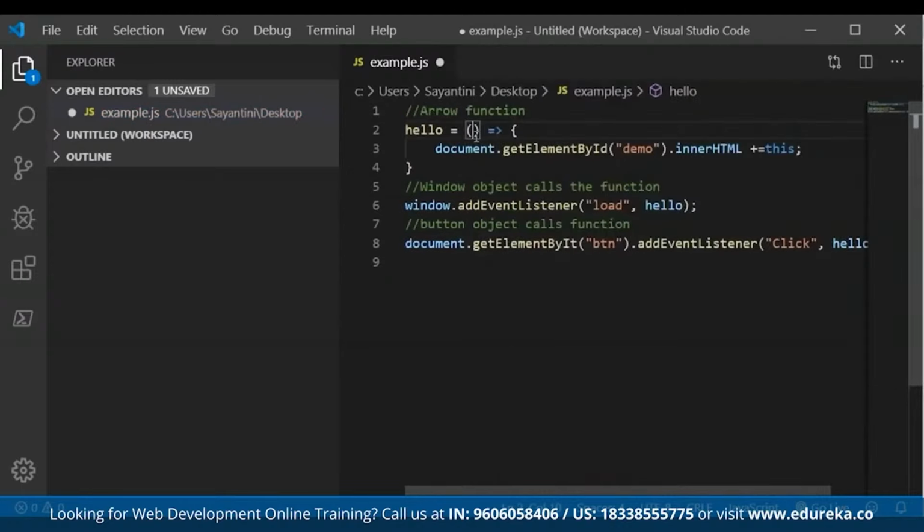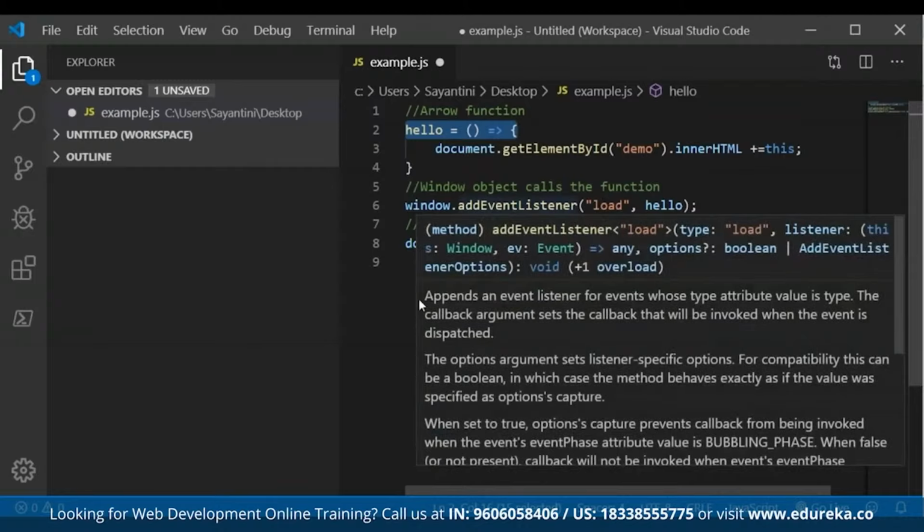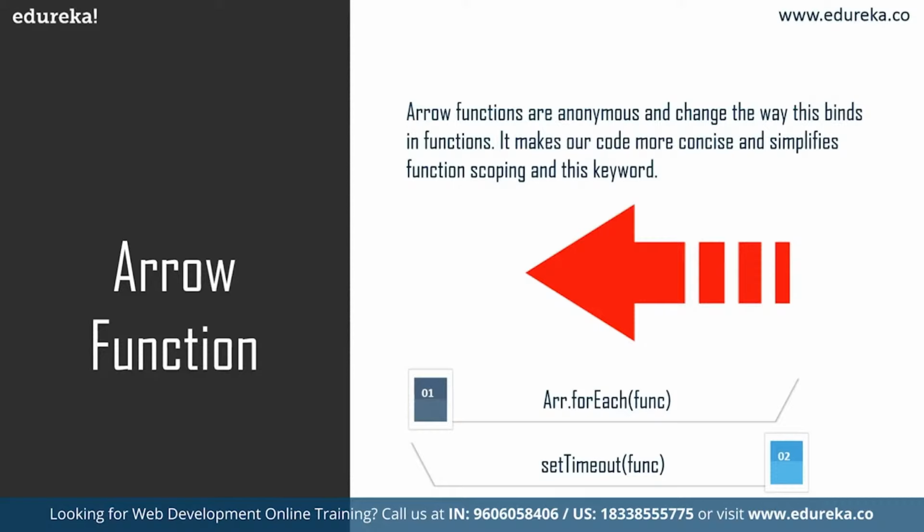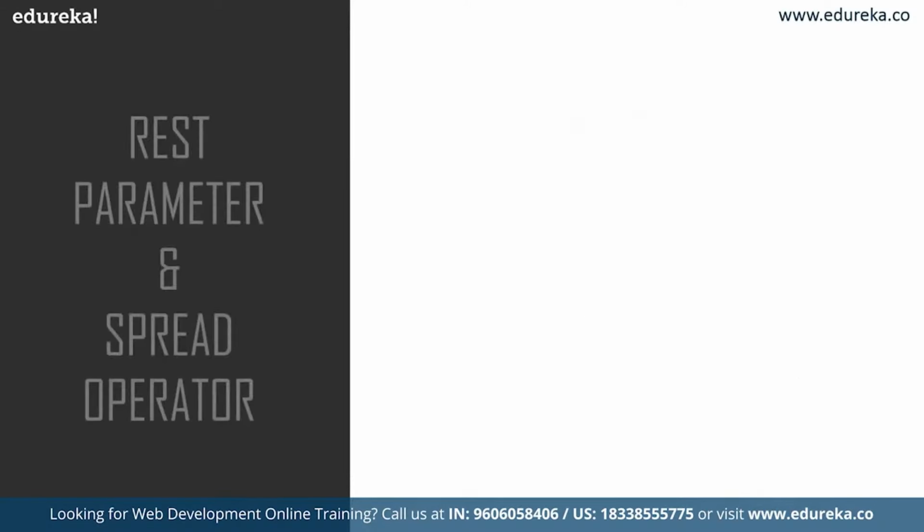So here we are not leaving the current context, and we are using the arrow function here, and then we are just taking the different events. So first the window object calls the function here, and then we have window.addEventListener, and then the button object calls the function, for which we have document.getElementById, and we have passed the button here, for which we also have added an event which is click on the button. So this was the example for arrow function.